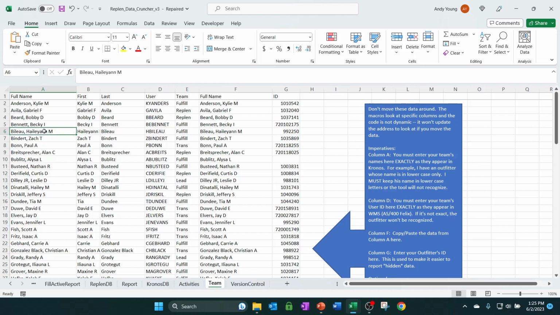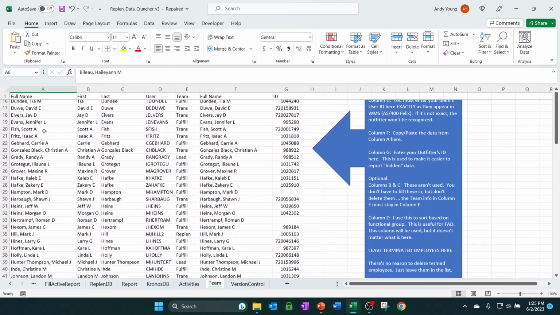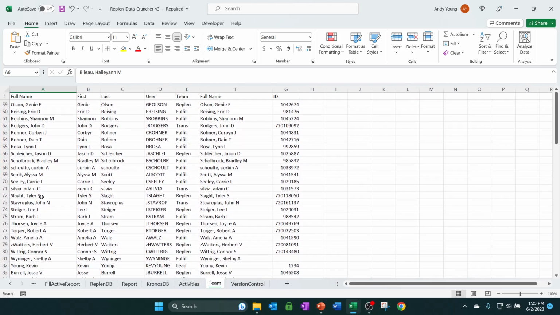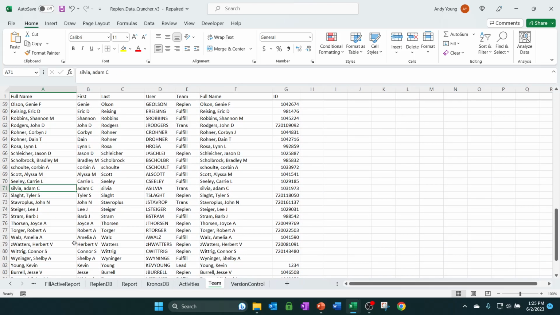And there's a couple things here. There's the full name. This name must be identical in every way to what's in Kronos. Very, very important. I've got a good example down below, Adam Sylvia. Adam Sylvia, for whatever reason, is in Kronos with lowercase letters. You can see that his name Adam and his last name Sylvia are lowercase. Why? I don't know. Here's another one, Corbin Schulte. Don't know why that was done that way in Kronos, but it was.